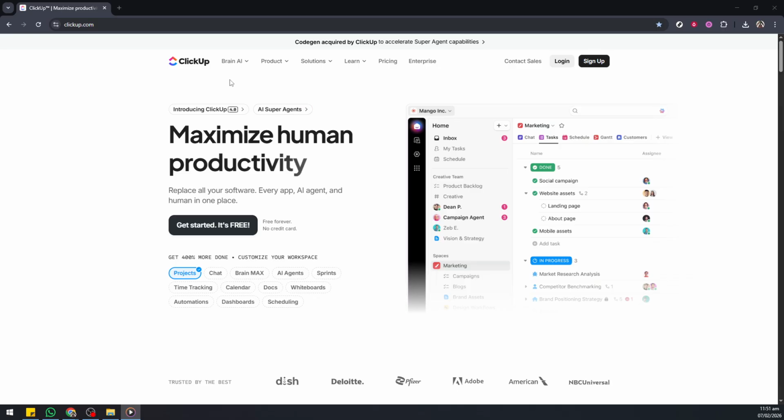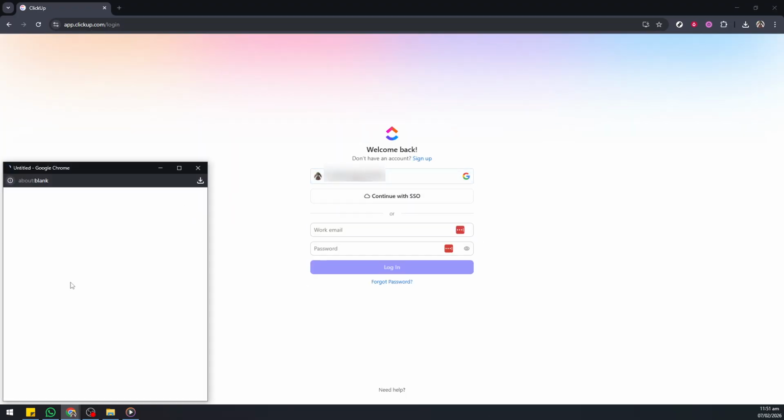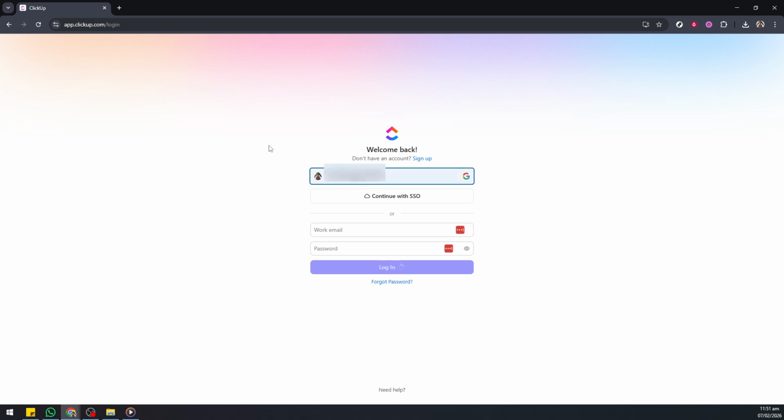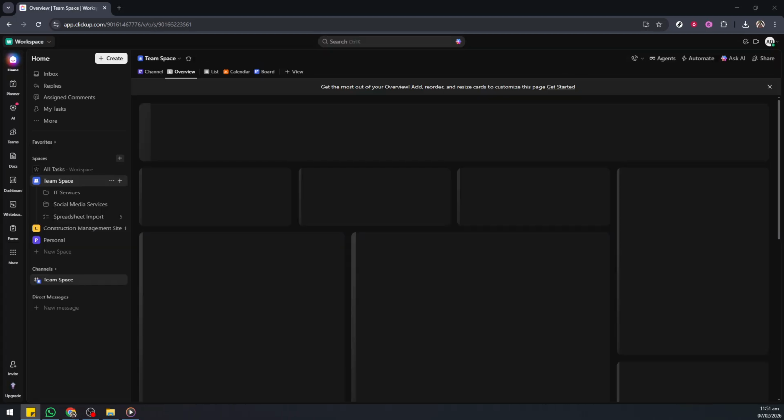Start by opening your browser and heading to clickup.com. On the home page, look for the login option and select it. If you normally sign in with Google, choose Continue with Google. When your account chooser appears, select your Google account to proceed. If your organization uses single sign-on or you're part of multiple workspaces, just make sure you land in the right workspace before you move on. Once you're in, we'll set up a dedicated area to keep orders organized and easy to manage.